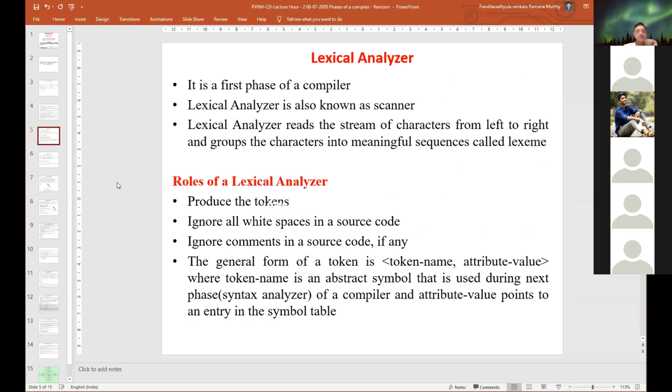Here, for the explanation, I am also giving you the role of the lexical analyzer. It produces the tokens, ignores white spaces in the source code, and ignores comments in the source code. Be careful with this particular thing. These will be part of our first lab experiments also.